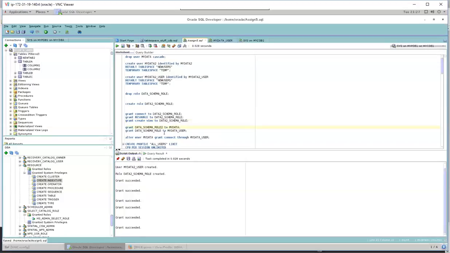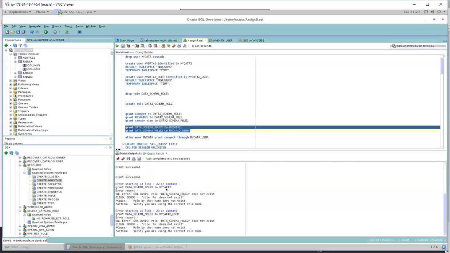So now I'm just going to go ahead and say, hey, let's grant this data schema role to my data2 user I created and my data2 user I created, not to confuse the issue. And now if I execute this, and we can see it's upset because I put the 2 in the wrong place here on my role. So the database is just telling me, hey, you're trying to assign a role to these users that doesn't exist.